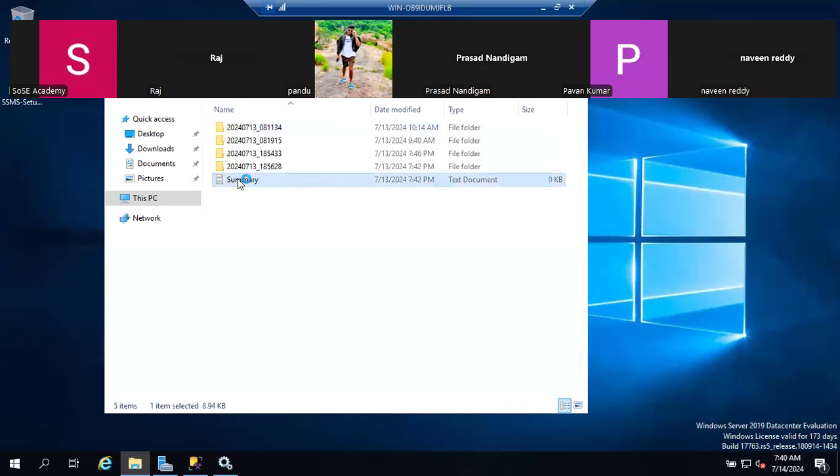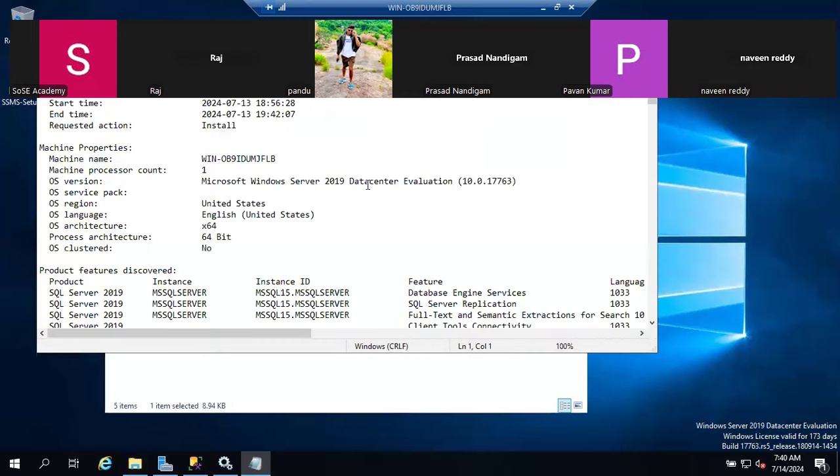If you open this summary.txt, you can see the last action, final result, request action install. Are you getting the point, guys? This is the first place where we will check the installation related errors.